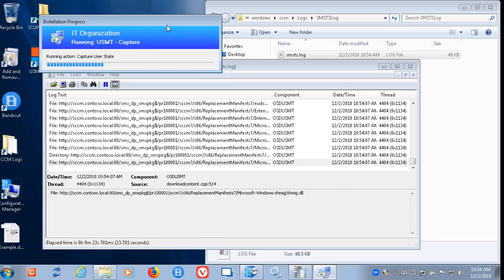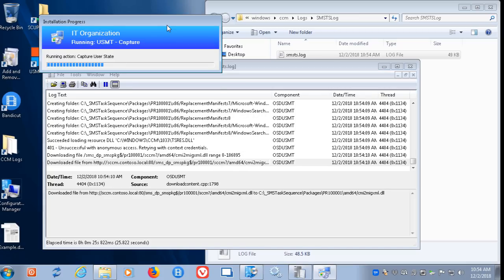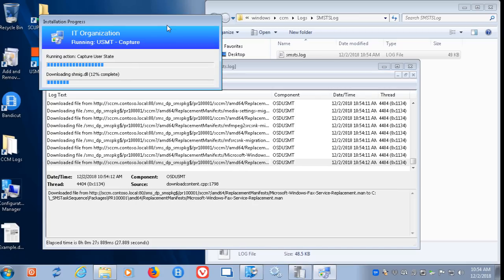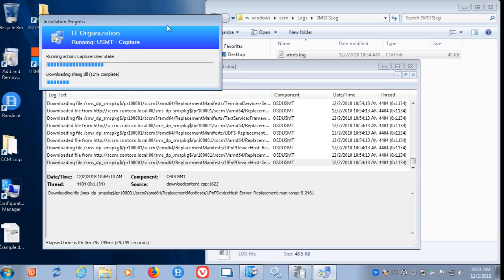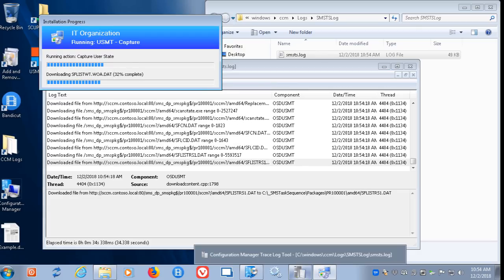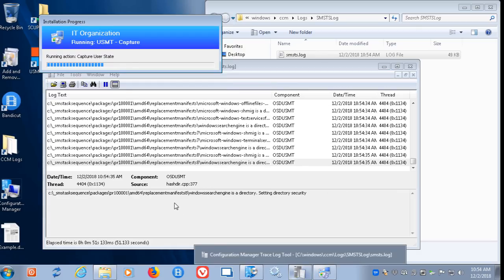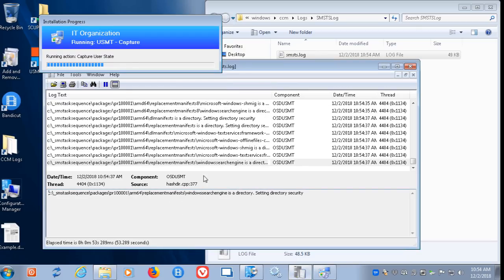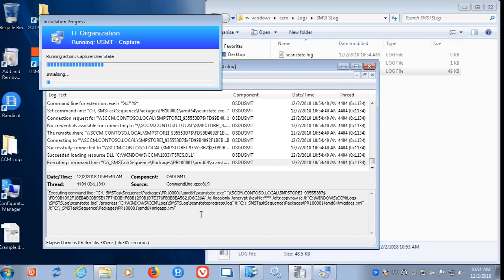Now it's going out and downloading the USMT package. That's going to contain the scan state, the load state, along with all the additional files that are required for USMT to run. There we go. So it's now just about to the capture step. We should see the command line kick off with the scan state here momentarily. All right, here we go.